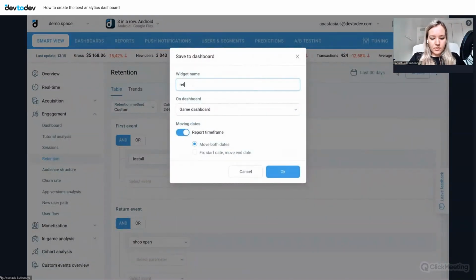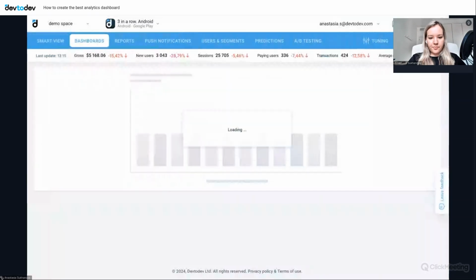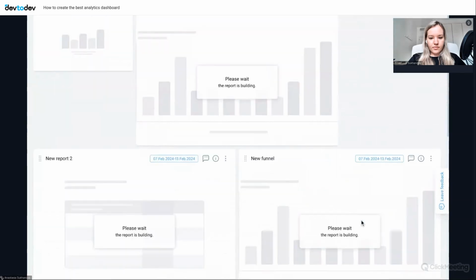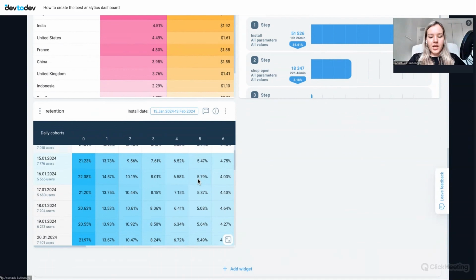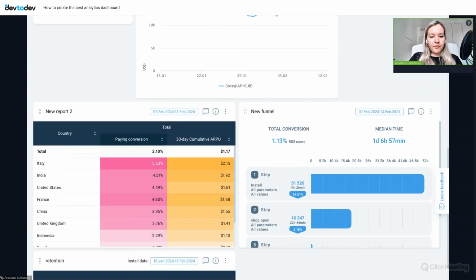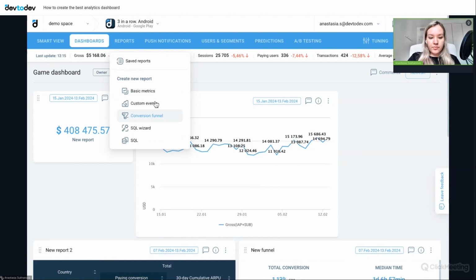Okay. It's the right dashboard. Okay. Oh, yes, we see it right now. And in addition to working with automatically calculated metrics, we saw it before, you can also work with your custom events. You can do this in the custom events section.